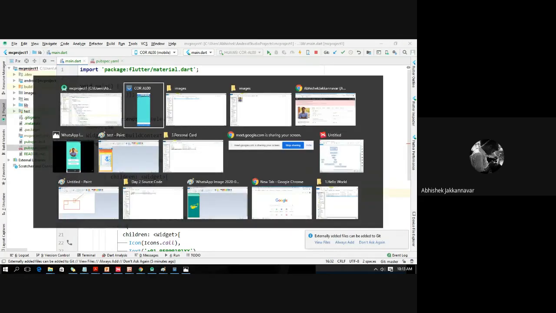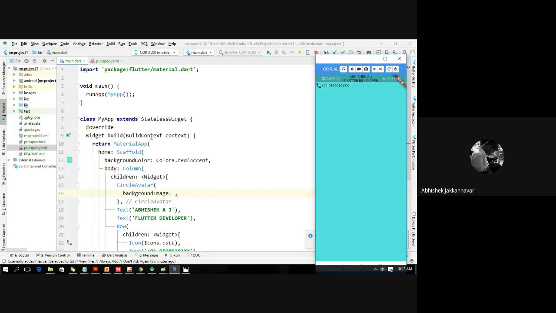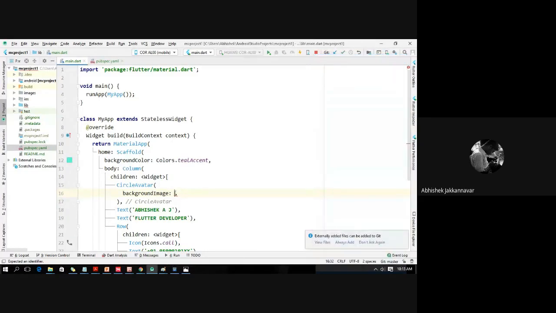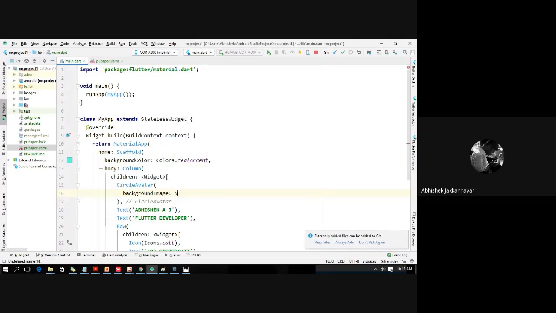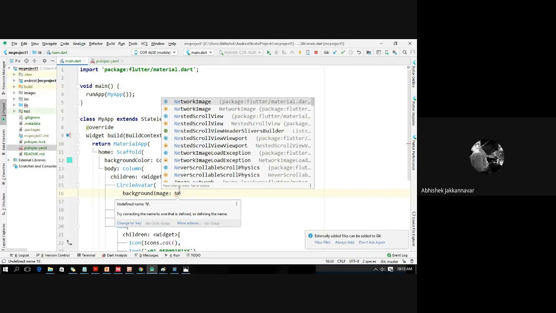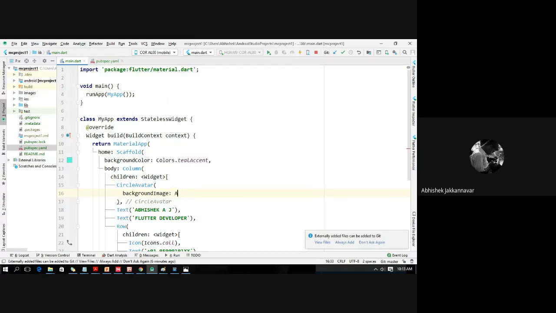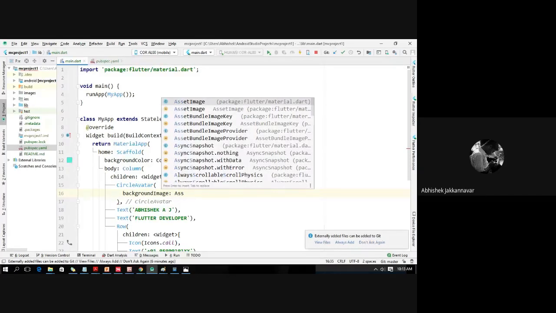So far, if you see, we have the same thing and we do not have an image here. So what I'm doing is putting a circle avatar above this text, so that whatever we put comes above this. We want a background image for the circle avatar. Now, from where are we getting it? We are not getting it from a network image, but from an asset image, because that is locally available with us.